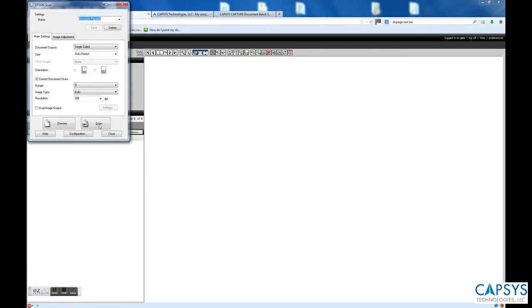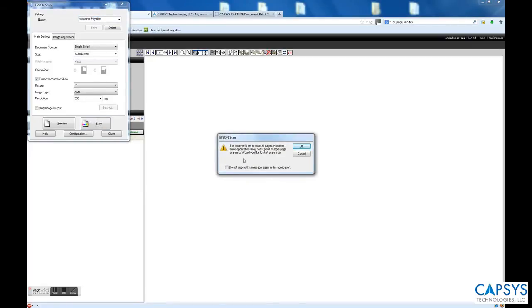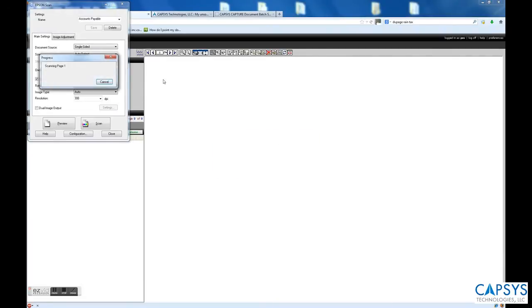I scan a batch. Once I have my configuration set, I hit the scan button, and this will invoke the capture function inside of our application. Just give me one more pop-up here. I can ignore this one. It's just saying that some applications don't work really well with all of the features I just set, and it's just giving you a nice warning about that. In our case, that doesn't apply. And then it'll begin scanning.